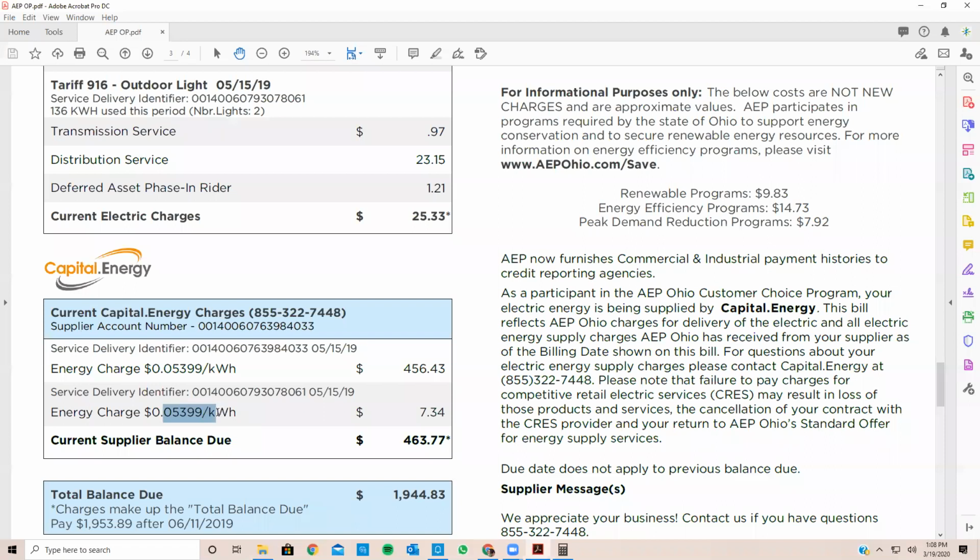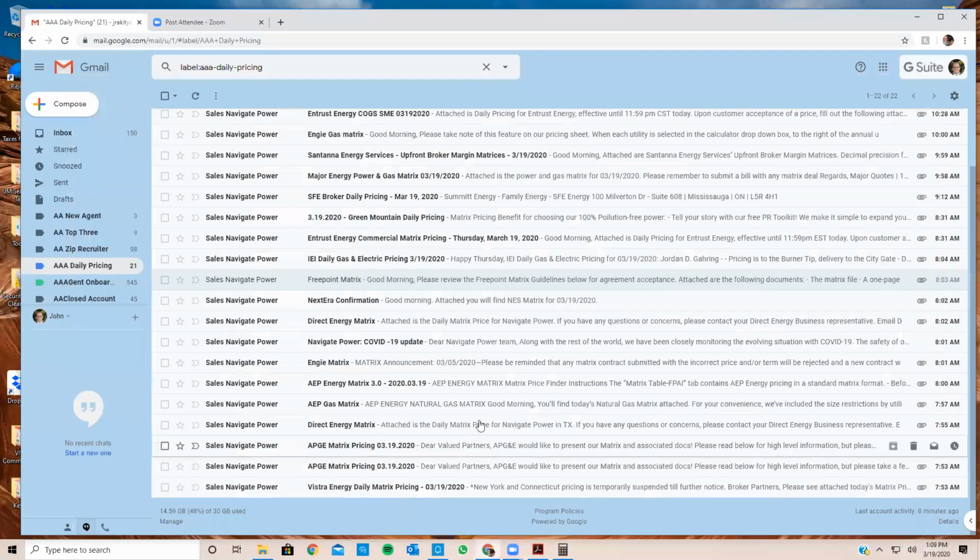So you're talking about 5 cents, 3 cents a kilowatt, right? Almost 5.4. It's 5.4. So let's do that. Now I know in Ohio, Freepoint, AEP, and this is good because both of these two matrices we're going to be going into are completely different, and you're going to see here why it gets a little crazy. Okay, so I'm going to start with Freepoint.